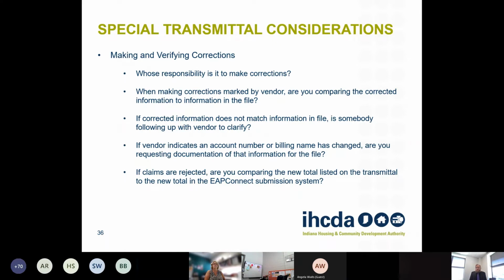And if claims are rejected, are you comparing the new total listed on the transmittal to the new total within the EAP Connect submission system in order to just be sure that everything is balancing and that the dollar amount that we are going to be paying out is exactly what the vendor is expecting to receive after those rejected claims have been accounted for?